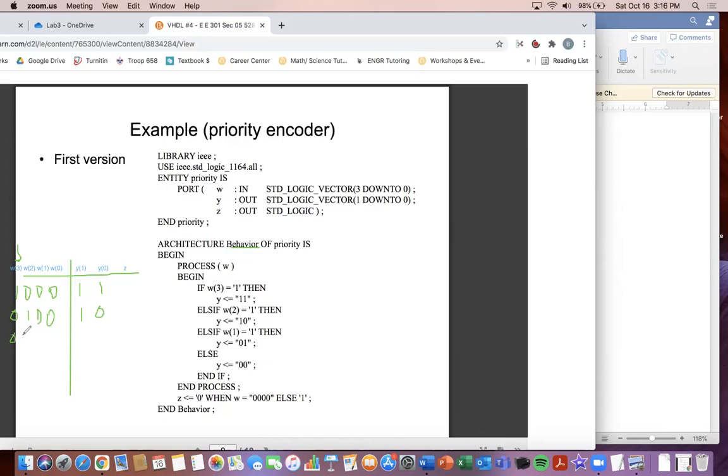For the next one, if we have 0, 0, 1, and then whatever value here, we don't care about it. That's where we represent it with a D. It notes that it's in the ones place, so 0, 1. And then for the last one, we have 0, 0, 0, and then a 1 here. That would represent 0, 0 in binary.